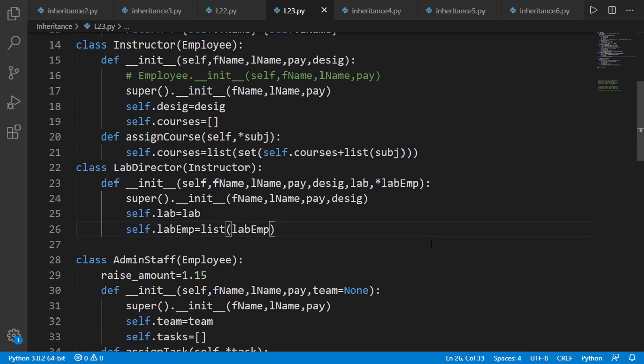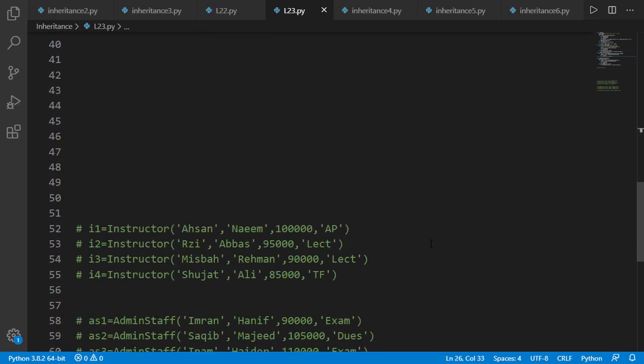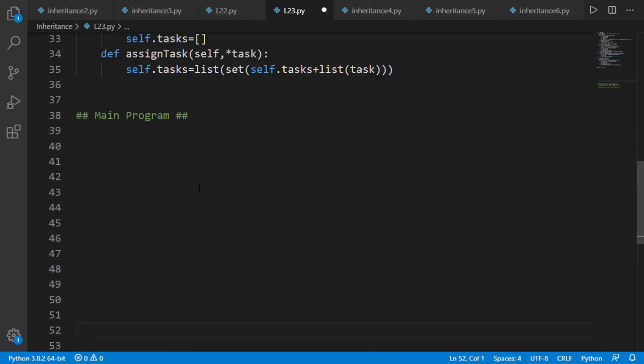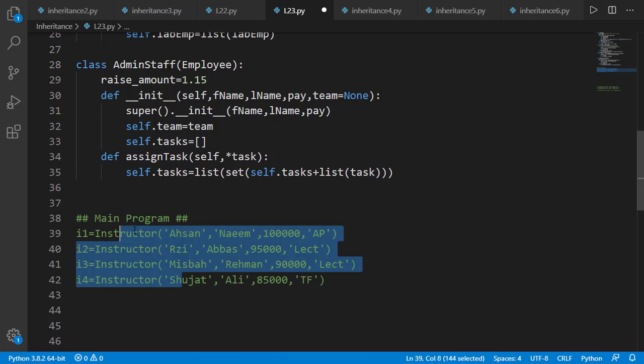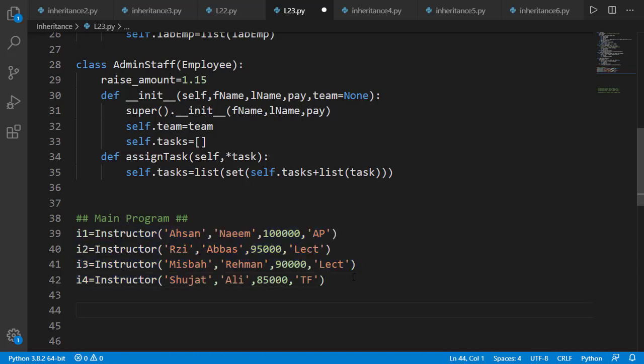Actually, we should have a setter method for lab employees to first verify if they are instructor class objects before setting them as lab employees attribute. But I'll keep it simple and just set those lab employees without any check. Let's create a few instructors. And now let's create a lab director.